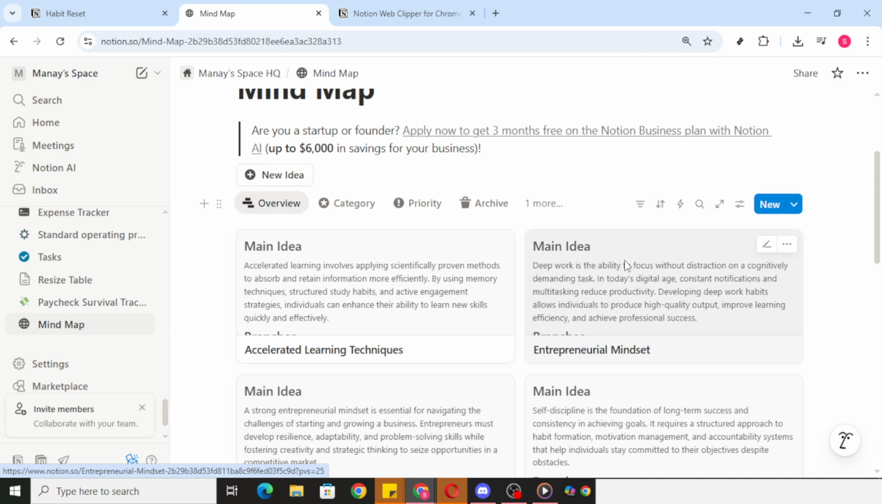You've created a flexible mind map in Notion that you can keep evolving as your ideas grow.